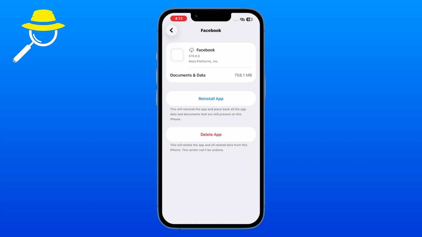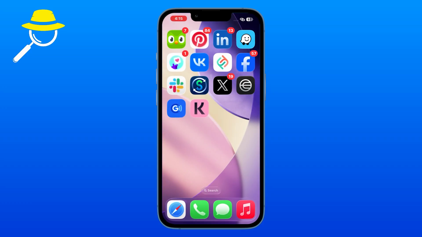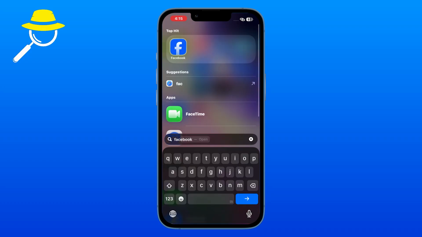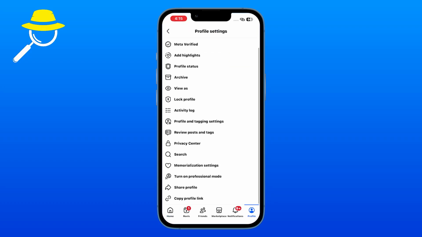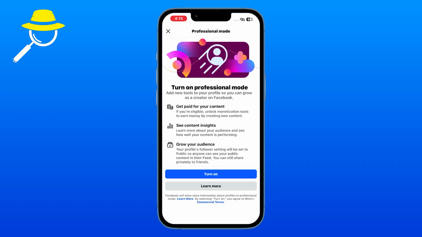Once the app has been offloaded, select the option to reinstall it. This will install the latest available version of Facebook. Since professional mode is a relatively recent feature, using an outdated version of the app could be one reason why the option isn't appearing. Wait for the reinstallation to finish. Then return to your home screen and open Facebook again. Go back to your profile and check whether the professional mode option is now available.